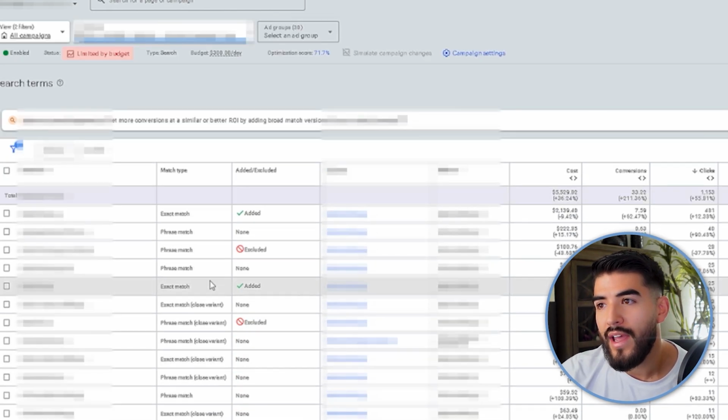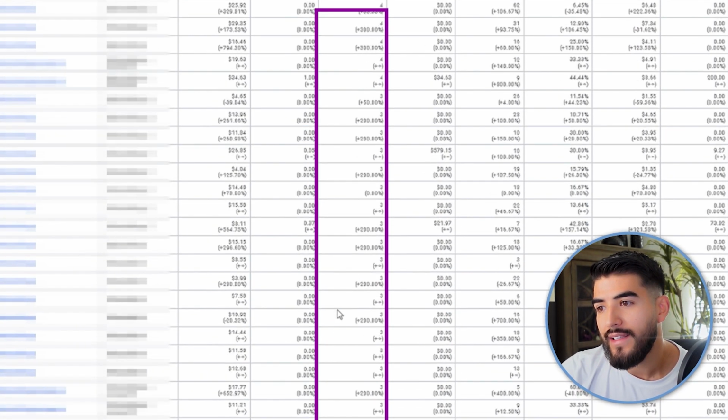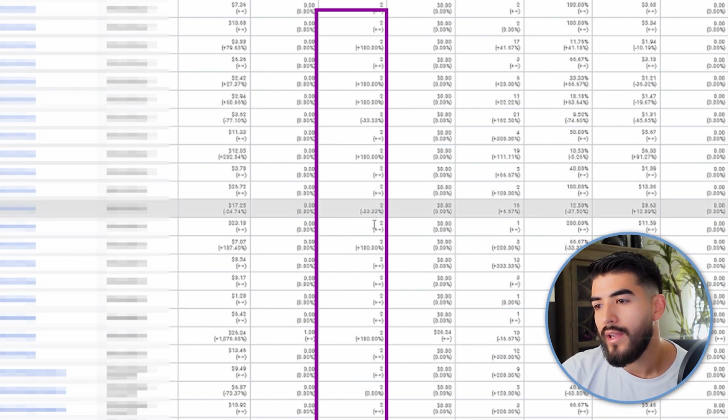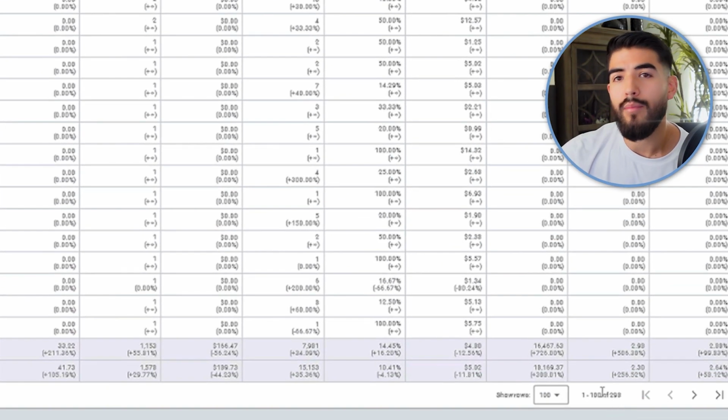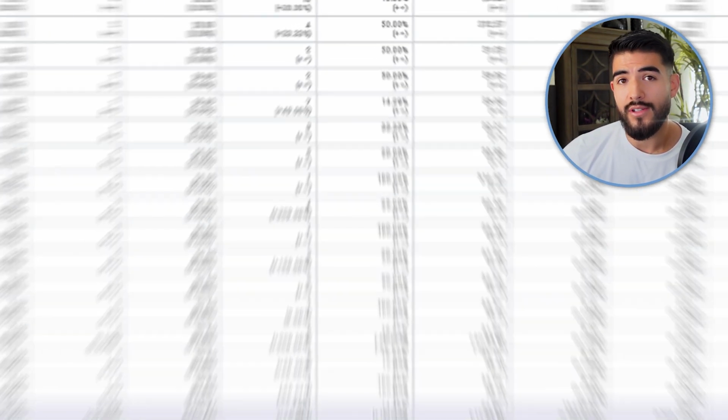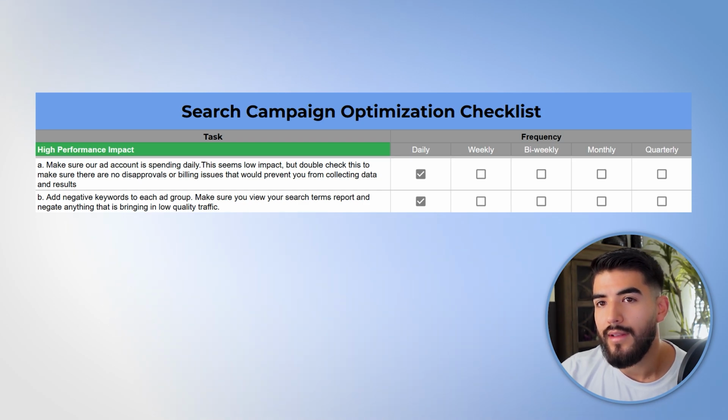And then you would just scroll down. And as you can see, everything has at least 1 click in the click column right here. There's still 298, but a lot less than the 2,000. Just make sure you're doing these daily. These are things that should be done daily that have high impact.